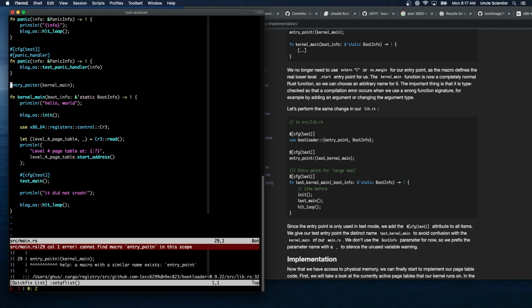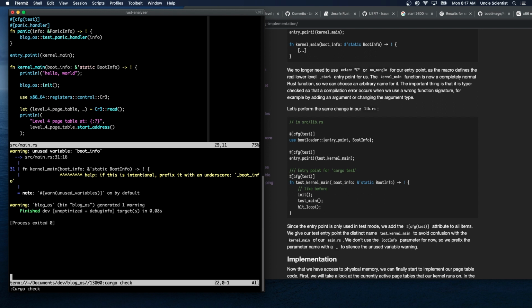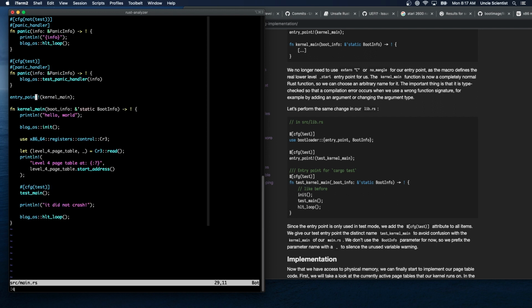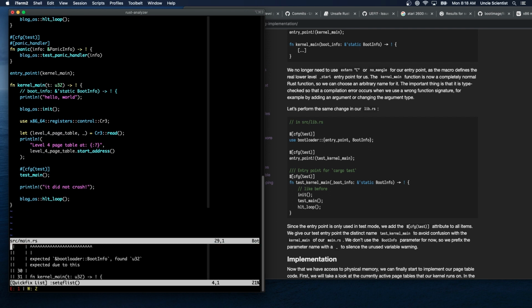So if I build this and spell the macro correctly, we still have two warnings. Oh, because we're not using boot info. Okay, that makes sense. If I specify the wrong argument, it should fail now, right? Yeah, expected bootloader boot info. Okay.